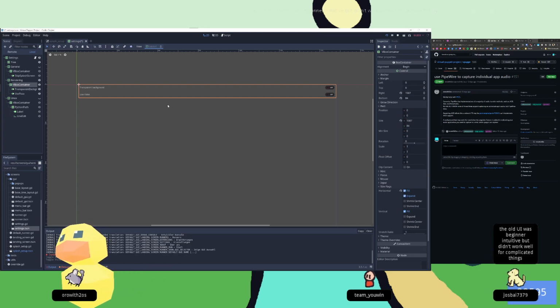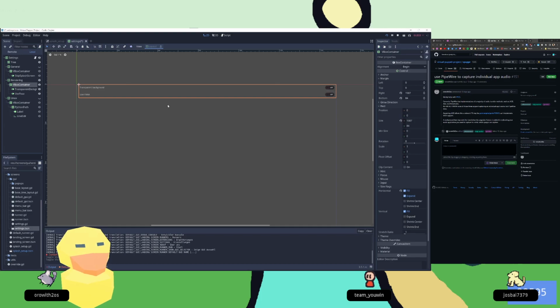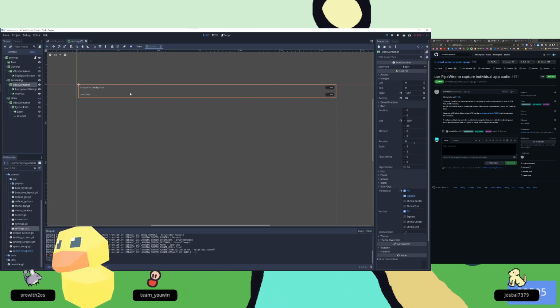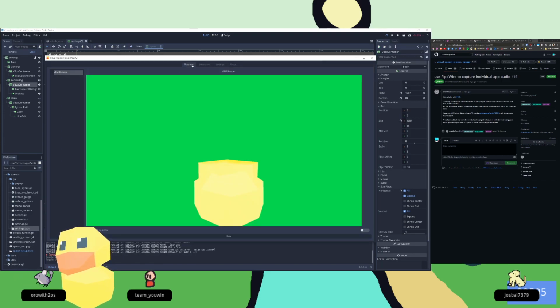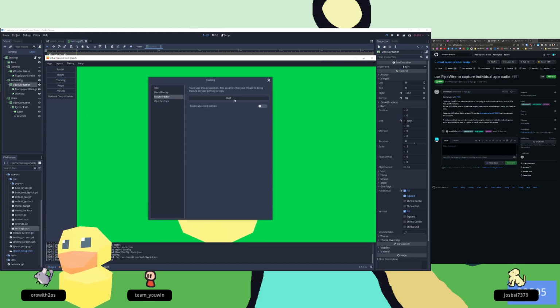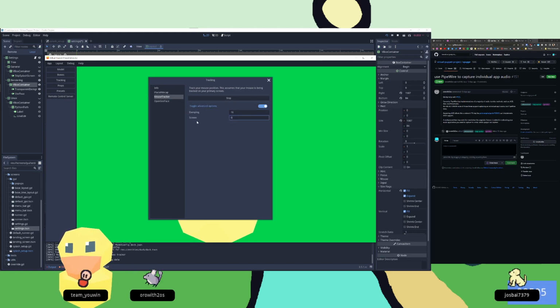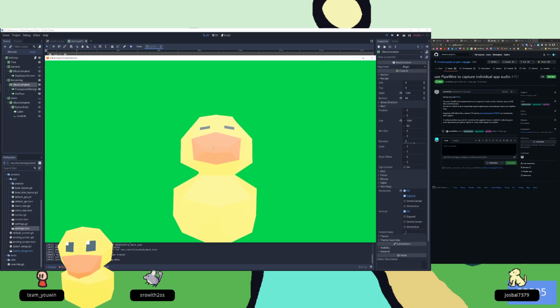The old UI was beginner intuitive, but didn't work well for complicated things. Yeah. It was also like the entire application was just really hard to extend. Whereas now, right, I was able to get the mouse tracking thing working pretty much during one meeting where I didn't have to say anything, right? I think that's a testament to how much easier it is to work with. Yeah, look at that.